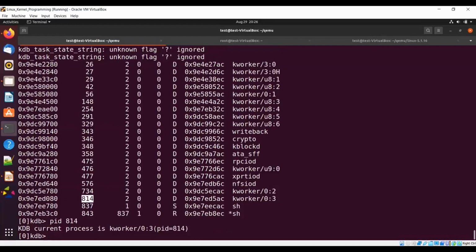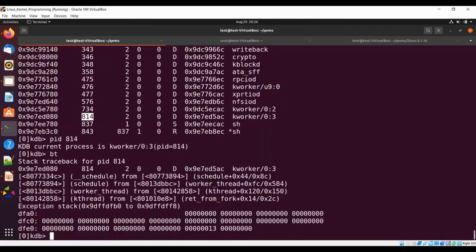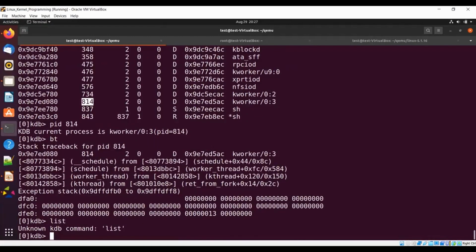Okay, so this is my current process. So I can do a backtrace of that particular process, to see what was happening when that process was running. Then, if there is code available, we can list also. Once I do this, I can put a breakpoint also, and we can continue, and I can tell it to go also. Okay, so that is also possible.